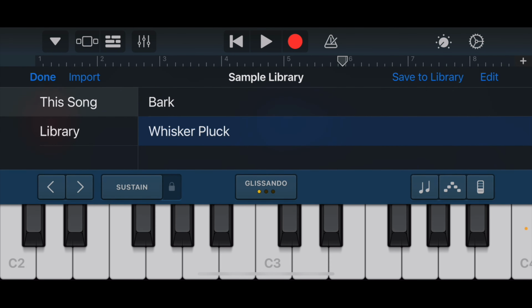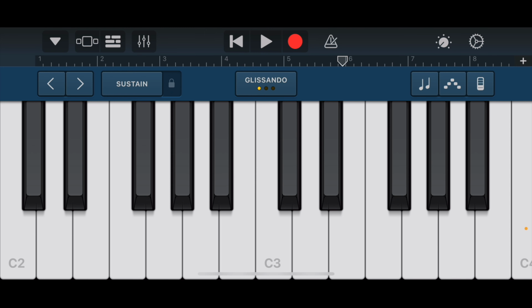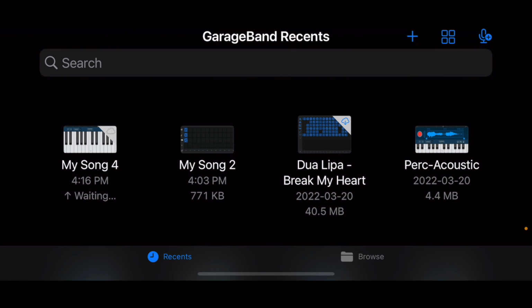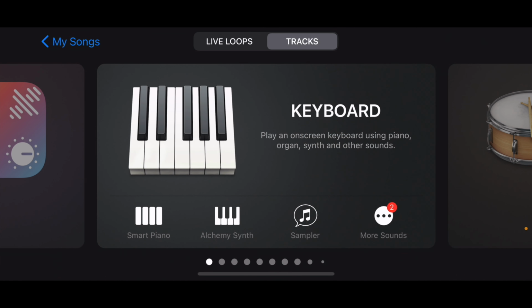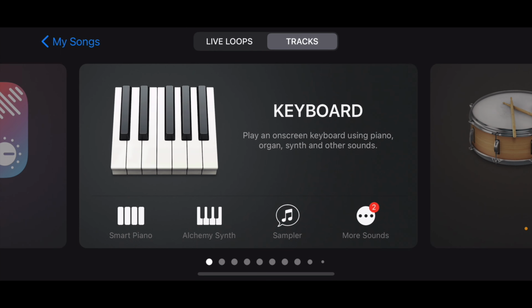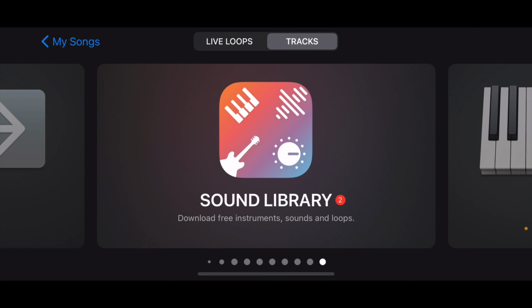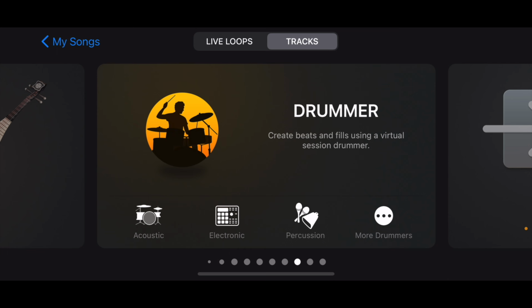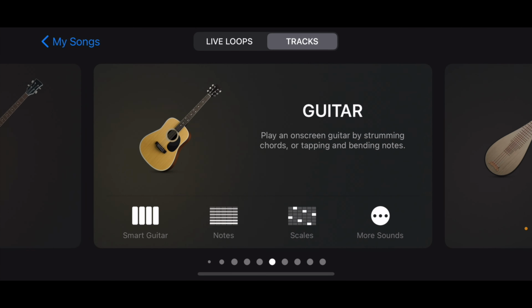And this time in GarageBand, we're going to open up an empty new project, but it's going to be a tracks project, not a live loop project. So I'm going to click on plus, and you see instead of live loops, I've got tracks highlighted. I'm just going to create a blank audio track.